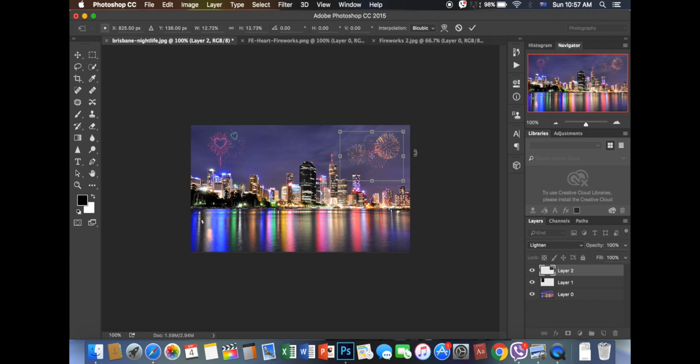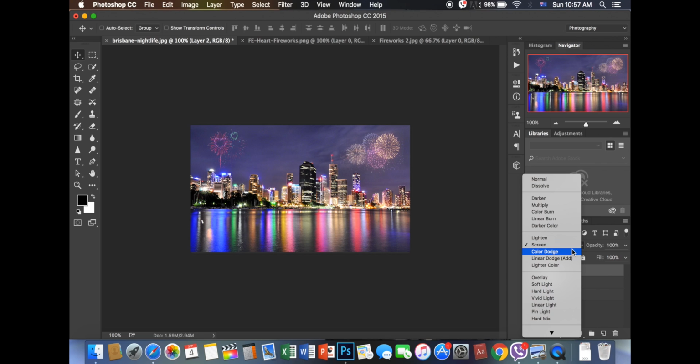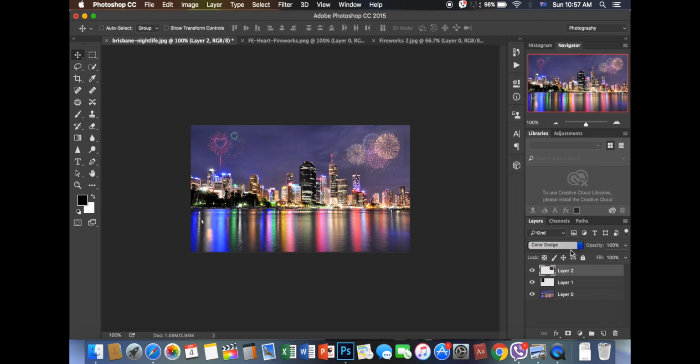Alright, as you can see here, this fireworks looks a bit blurry, it's not clear. So what you want to do is click on that layer, and in the drop down menu, it is Lighten. Just change it. When you go to Screen, this light is a bit brighter. Color Dodge. Yeah, that looks good. So I'm going to stay with Color Dodge. It doesn't have to be lighting, but I usually choose lighting first because that's usually the best option.